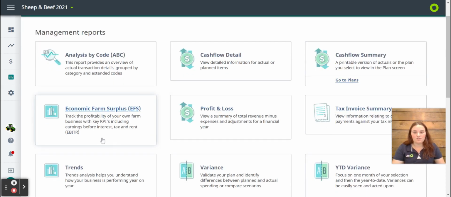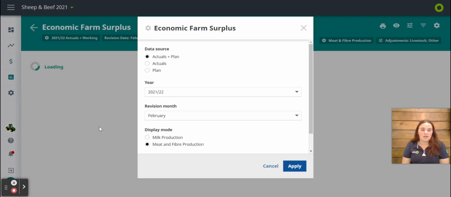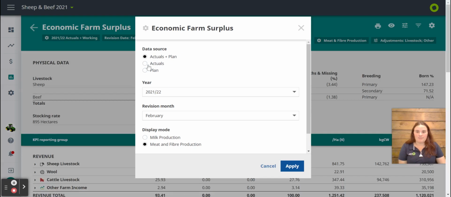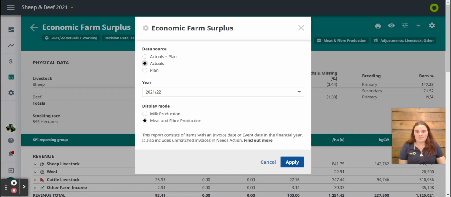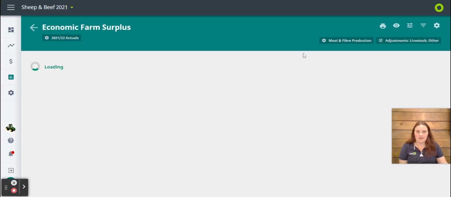Your EFS report, so exactly what it says, track the profitability of your own farm business with key performance indicators, including earnings before interest, tax and rent. So this is a really, really good report, especially if everything's set up perfectly. It is really, really good. So I've got my actuals plus plan, but I'm just going to go my actuals this year and my meat and fibre and apply it.